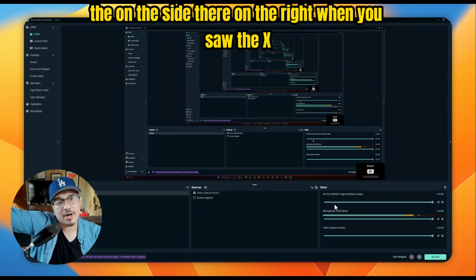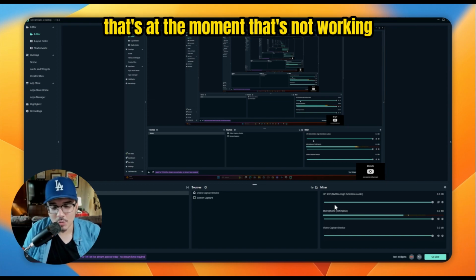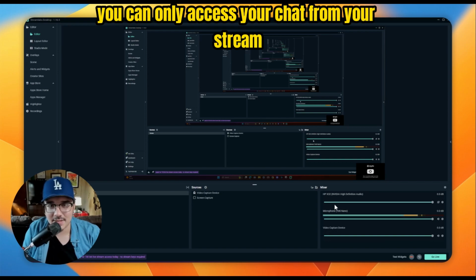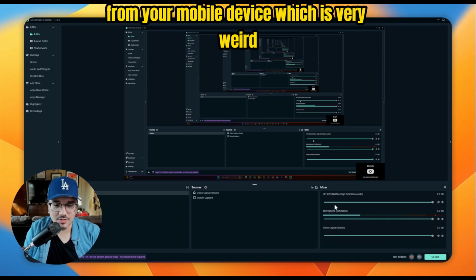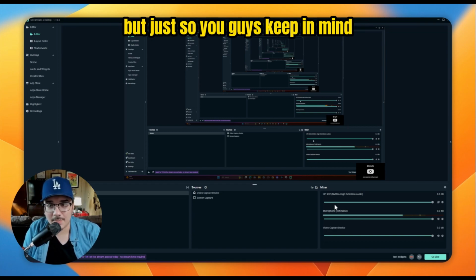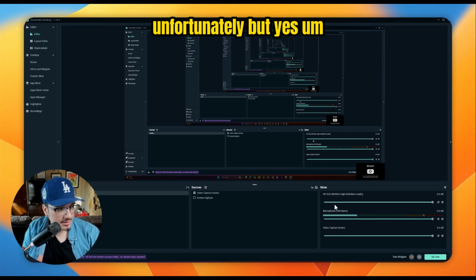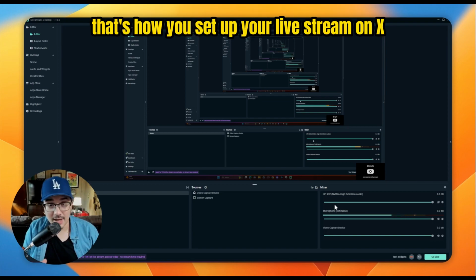On the side there on the right, you saw the sign into X popped up. That's at the moment not working. Apparently you can only access your chat from your stream from your mobile device, which is very weird. I guess it's something that X is working on, but just so you guys keep in mind, you can't sign in from Streamlabs to view your chat, unfortunately. But yes, that's how you set up your live stream on X.